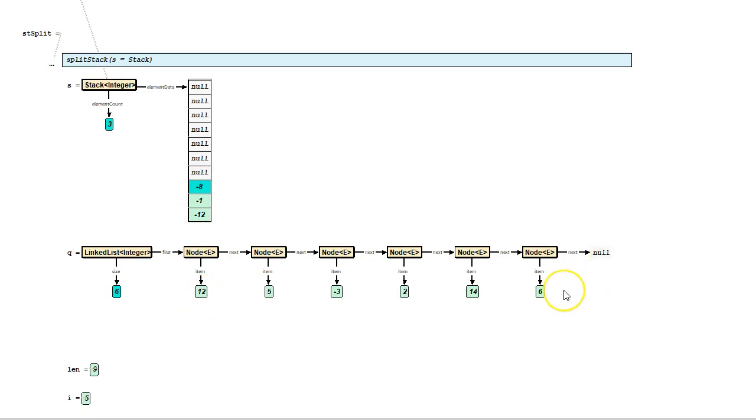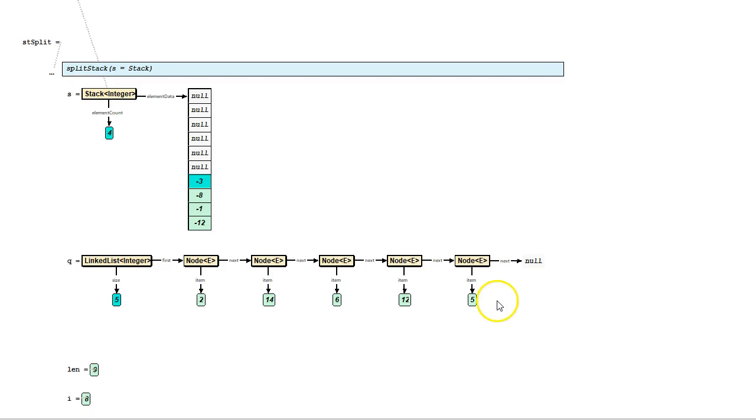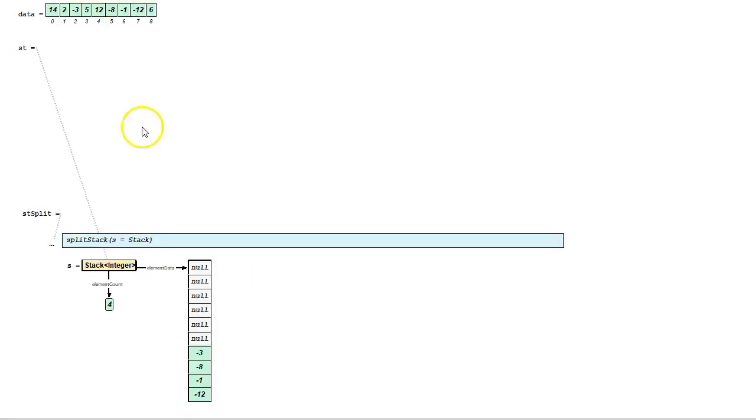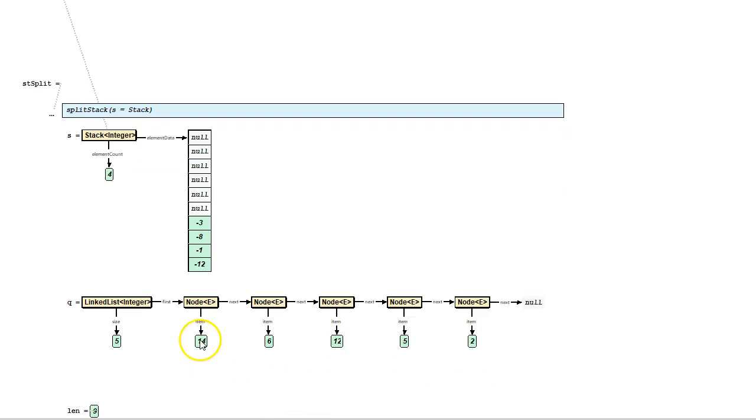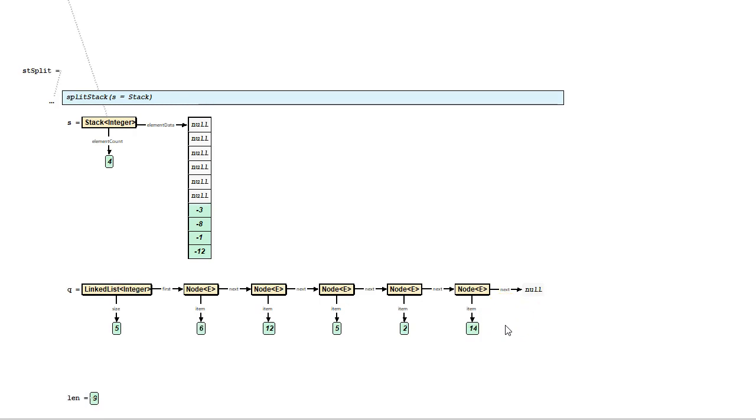12, that should go put back to the end of the queue. 5, that should also go to the end of the queue. -3, we should put that on the stack. 2, that should go to the end of the queue. Now it's hard to see from this, but this is the last element of the array that we started out with initially. So this is the last item we're about to process. So this 14 is going to end up back here. Okay, so we're done with the first phase.